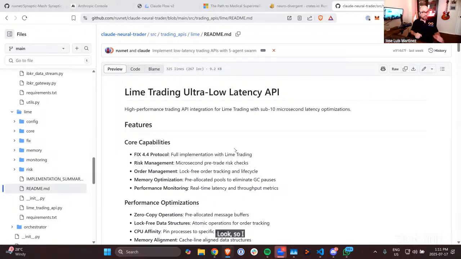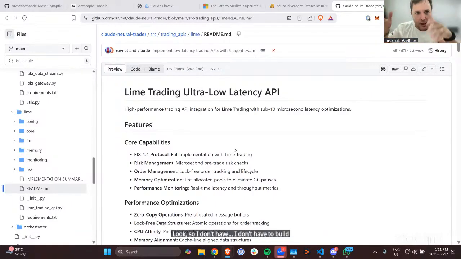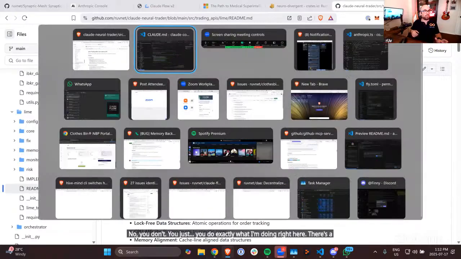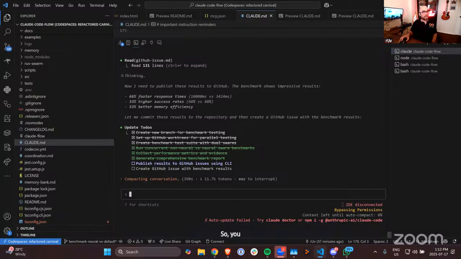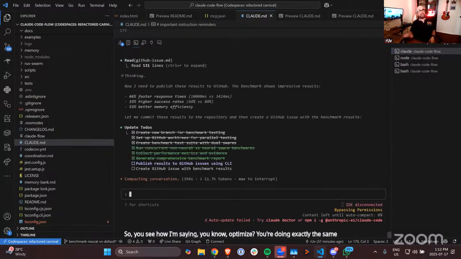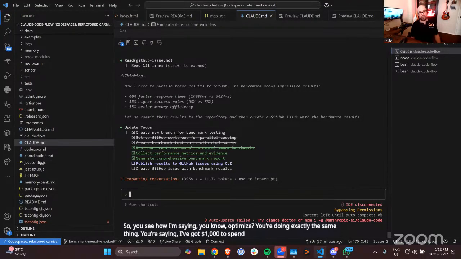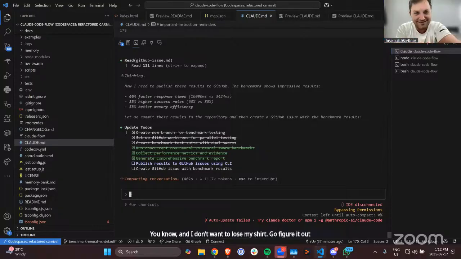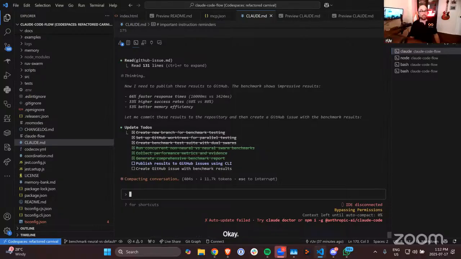Basically, so I don't have to build a data pipeline for it? No, you don't. You do exactly what I'm doing right here. There's a Claude Flow front end. So you see how I'm saying, optimize? You're doing exactly the same thing. You're saying, I've got $1,000 to spend right now, and I'm not sure what to spend it on, and I don't want to lose my shirt. Go figure it out. Okay. And it'll do paper trading.